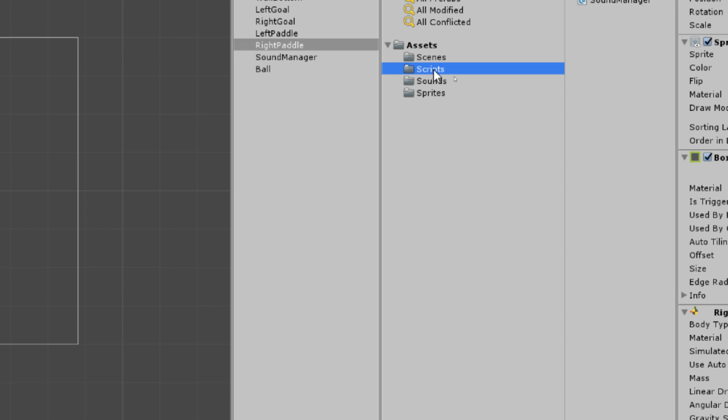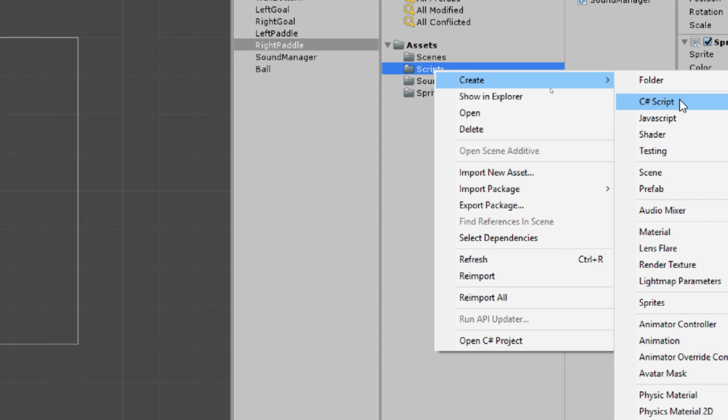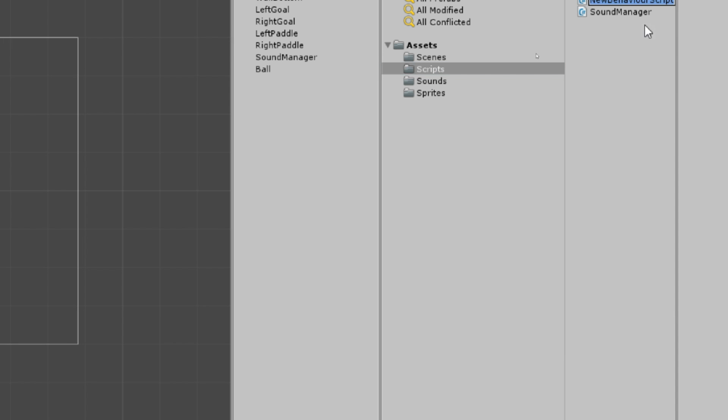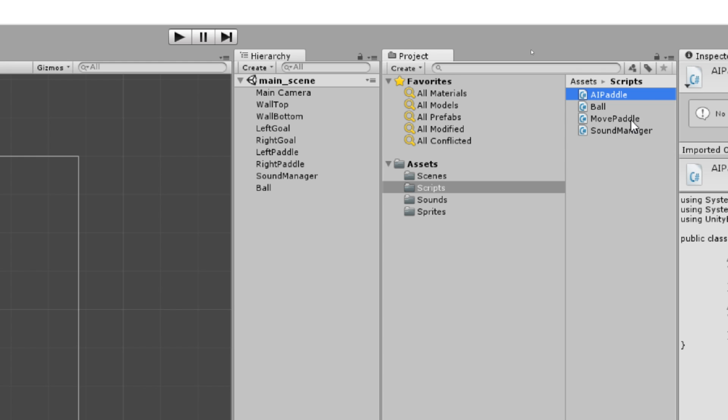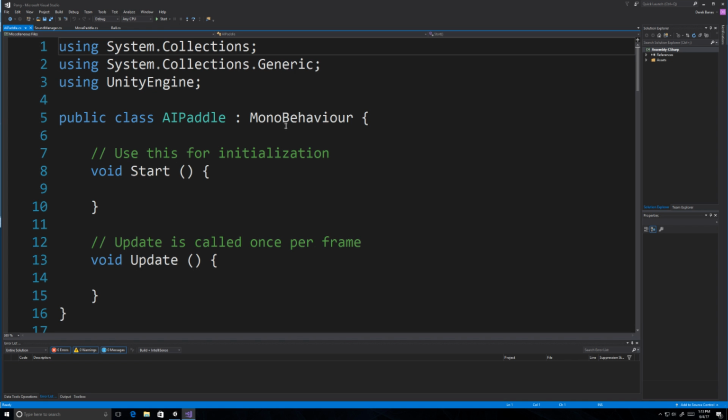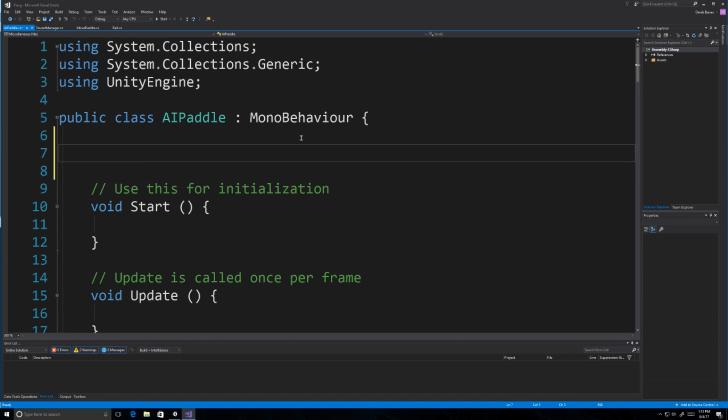I'm going to come in here and go to Scripts and Create a C# Script. And I'm going to call this AI Paddle. Click on that guy and double click on it, and it's going to open up inside of Visual Studio. And there it is. All right, so you have to think about what I'm going to need to do with the AI paddle. Well, basically, its movement is all going to be based off of the movement of the ball.